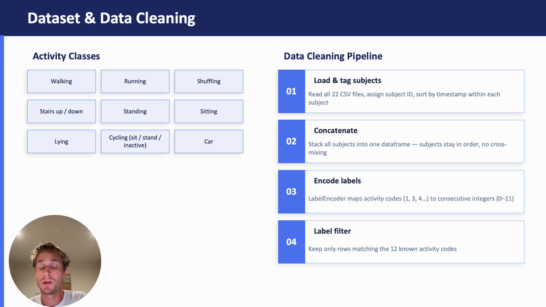The next thing we do is encode the labels, so that we map the activity codes to consecutive integers, whereas in the raw data set they were a bit arbitrary, like 1, 3, 4. It even got up to something a little random like 140. So this is the first step in our machine learning pipeline.